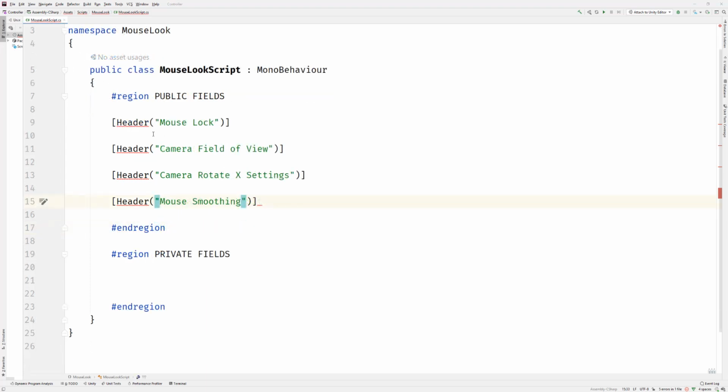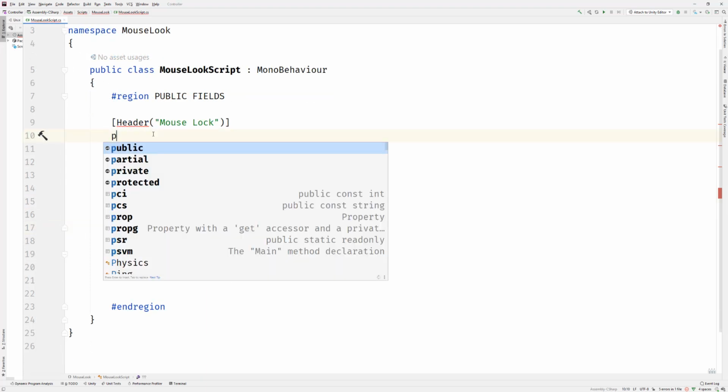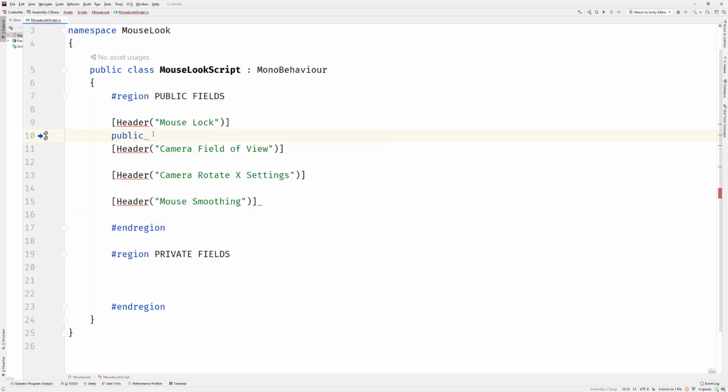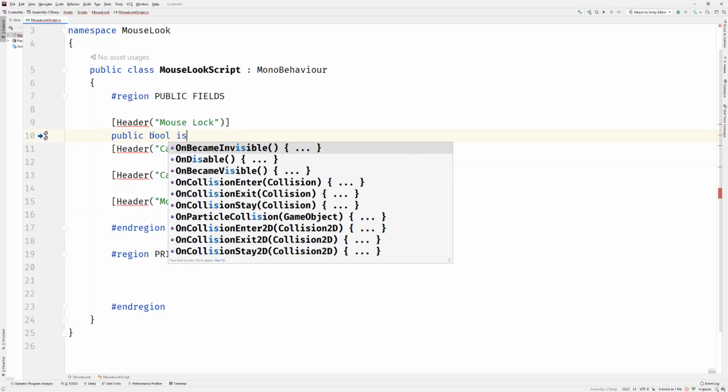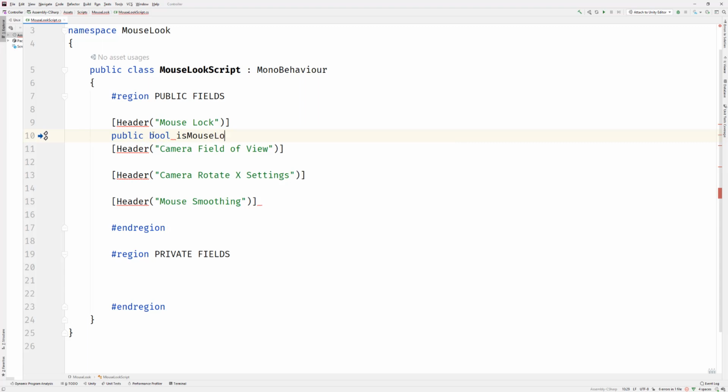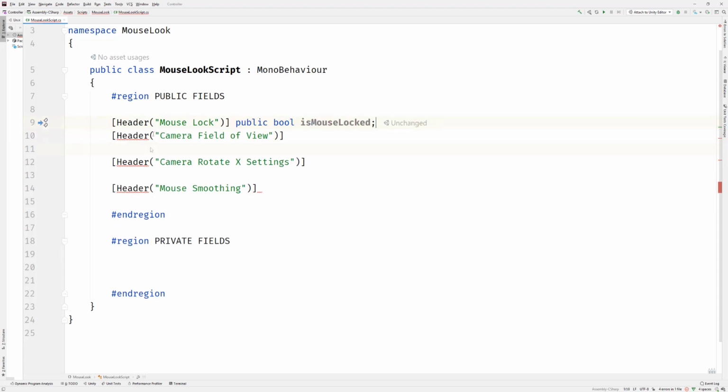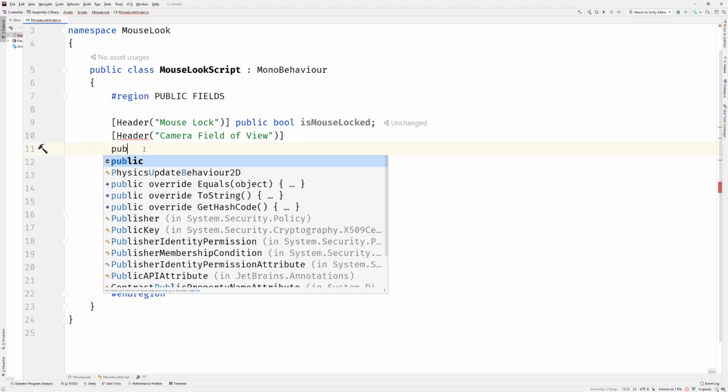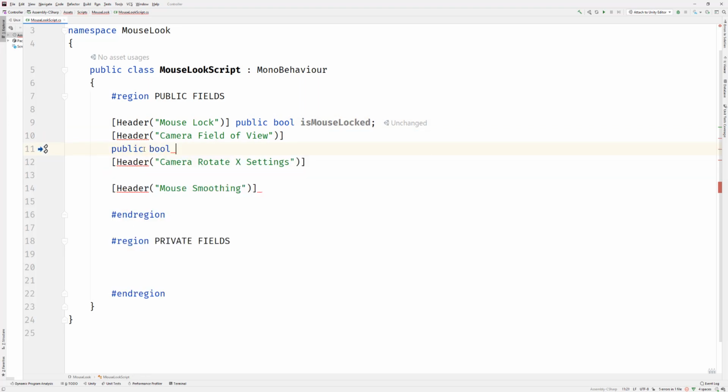For the mouse lock, we're going to have a public boolean isMouseLocked. For the field of view, we're going to have a public boolean isFieldOfViewEnabled.